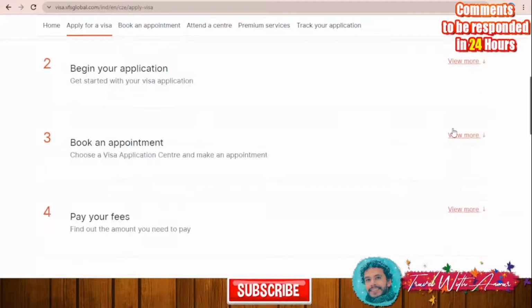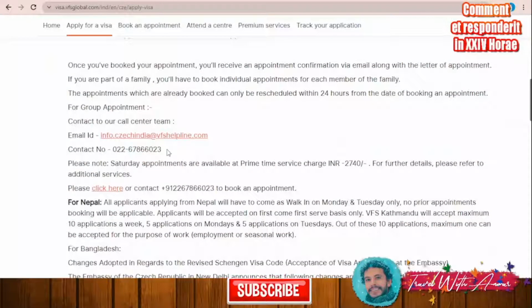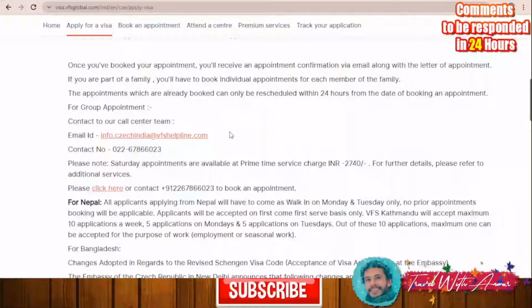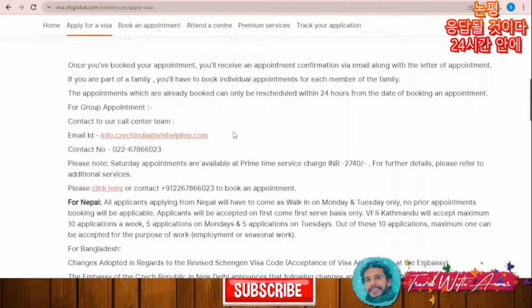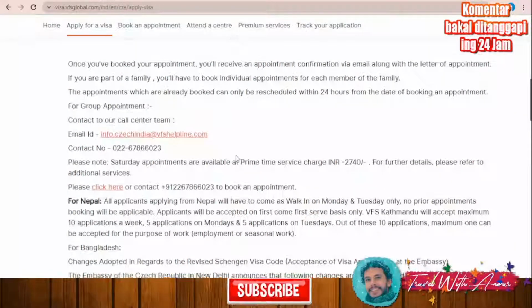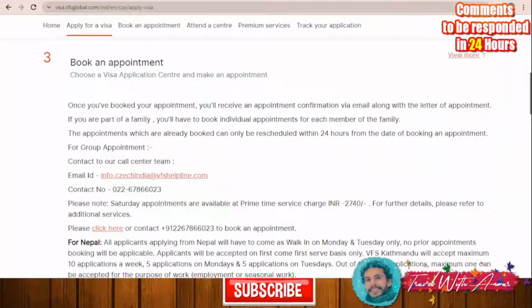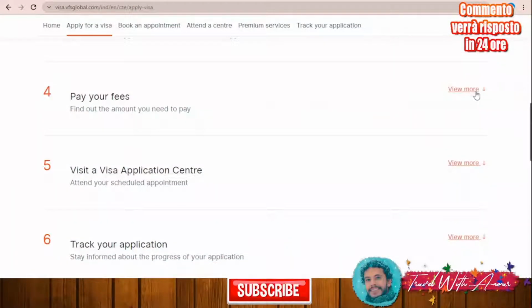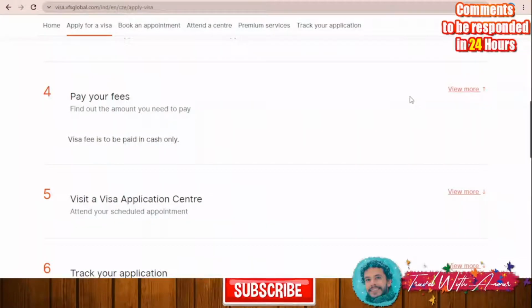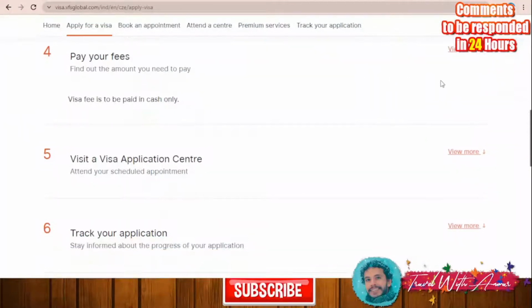After completing your application form, you will have to book an appointment. Here you can contact them also by phone number here, or by sending an email here, info.czechindia.vfs help line. Alright, so by sending an email or contacting the phone number, you can book your appointment in India. Then you will have to go to the visa center and submit the application form and all the required documents, and all the fees will be paid in cash only.